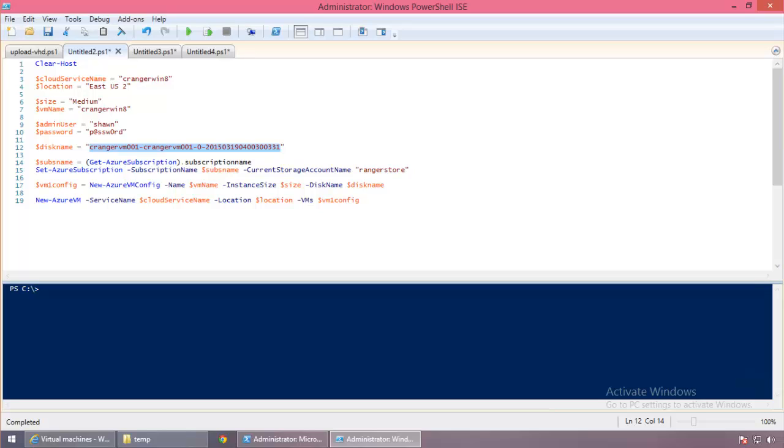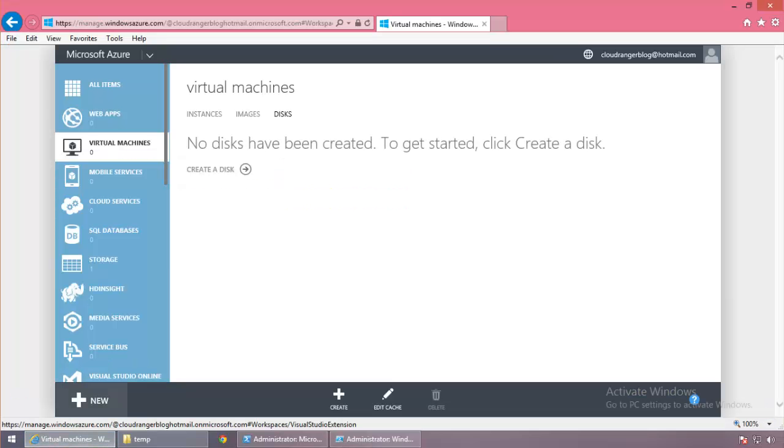And the only other thing you have to remember is that in your VM config, rather than putting the image name, you are putting the disk name. So rather than saying, hey, this is the image I want you to go with, Data Center 2012 or whatever, you say go and put this disk name and create the virtual machine. This is similar to going to New and selecting My Disks and doing it from there.